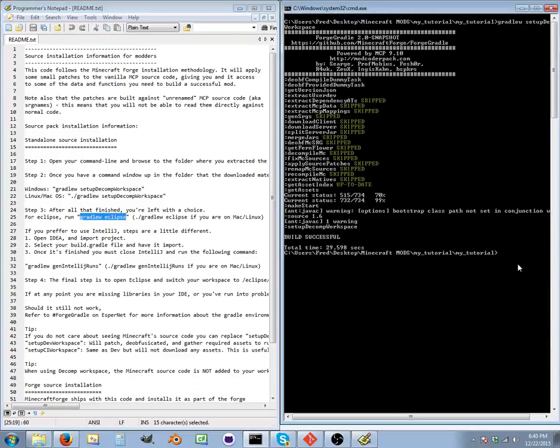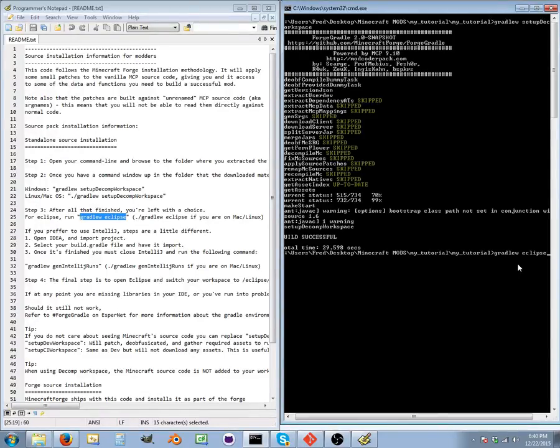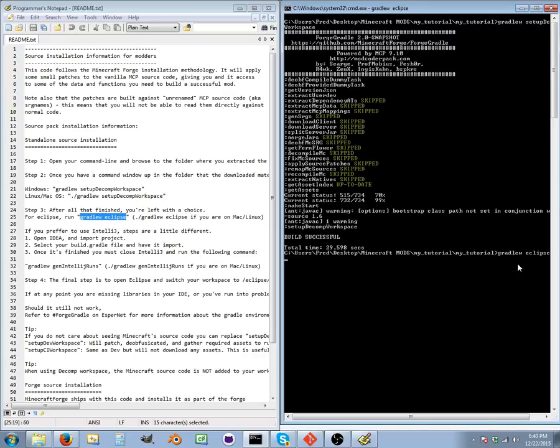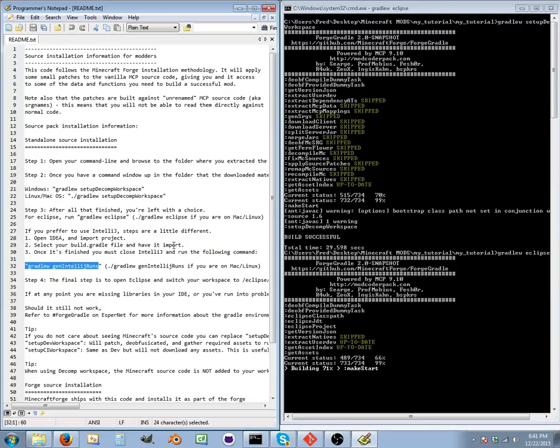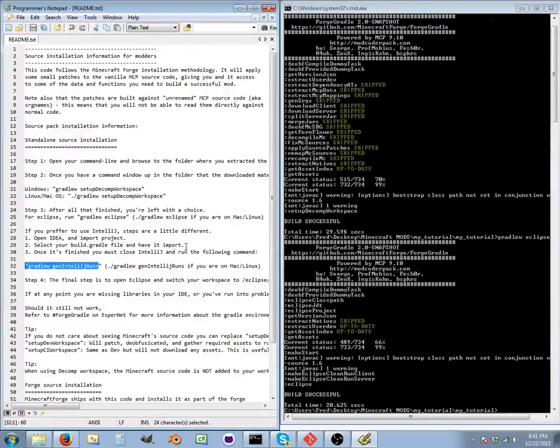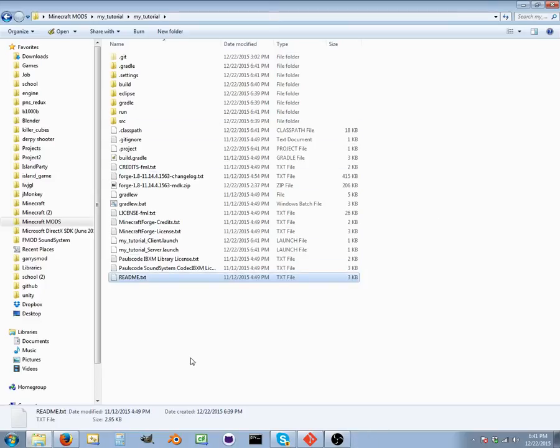This will set up an Eclipse project for Minecraft Forge. So let's do this, Eclipse. And if you have IntelliJ, you should run the gen IntelliJ runs. This will set up an IntelliJ project. I don't see anything for NetBeans, so you might have to make a custom project for that. Oh, there we go. Alright, we don't need you anymore, and we don't need you. That's cool.